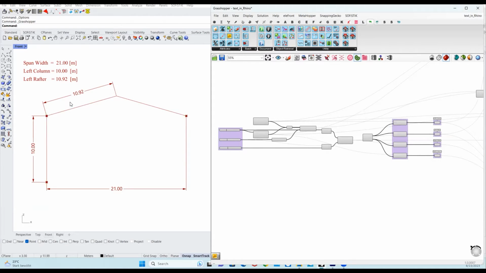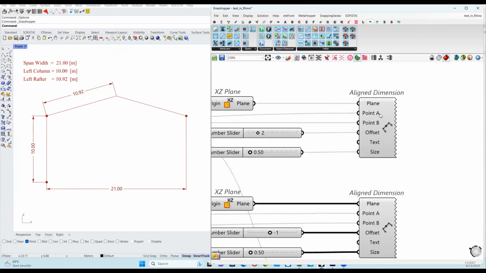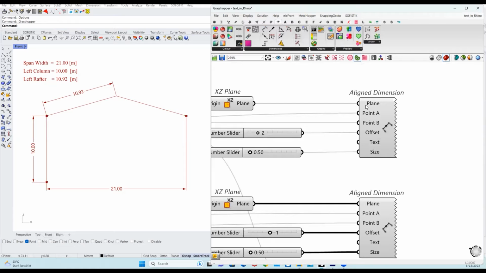So the first component I would like to explain is how to preview the dimensions of your model in this Rhino viewport. For this one, you need this component which is called align dimensions. If you go to the displays and in the dimensions tab, you can find this align dimension. And there are also other components for dimensions. You can also use these ones. So this is the native grasshopper component.